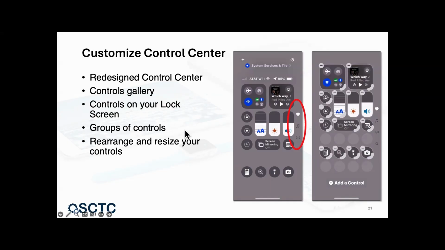How do you get rid of something that's there that you didn't put there and don't really want? Just tap on the minus sign. You've got to be in wiggle mode, jiggle mode.